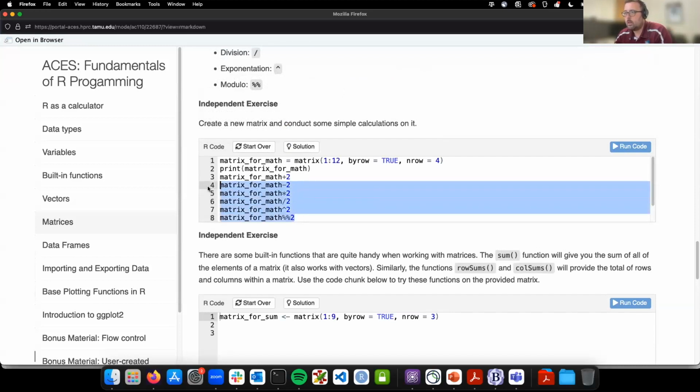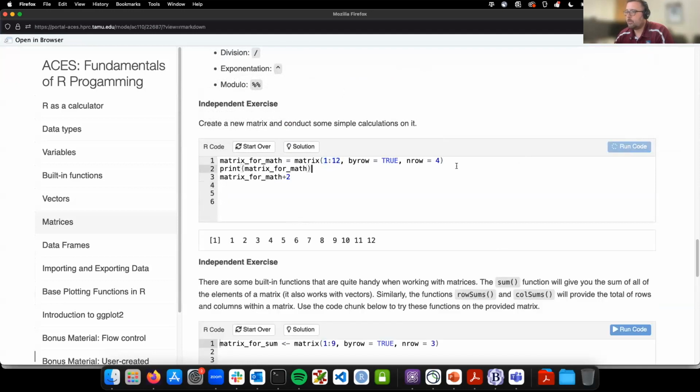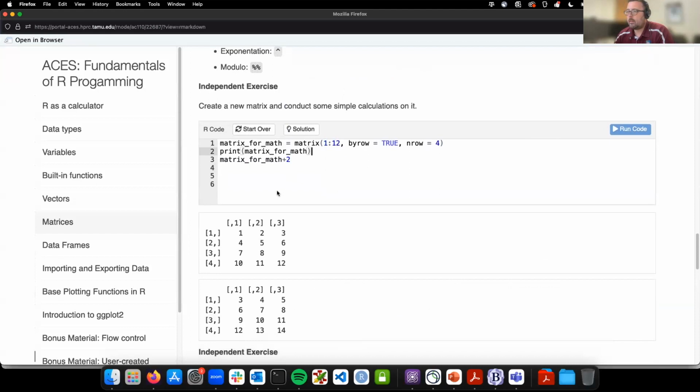All right, so here we're creating a matrix with 12 elements. And it's going by row. And then when we do our matrix for math, which is what we called it, plus 2, it's just going to add 2 to each element within that matrix. All right, so if we do modulo, then it's going to return the remainder for each element divided by 2.